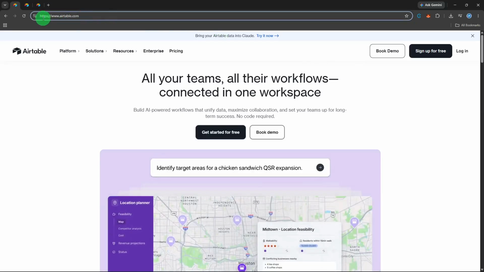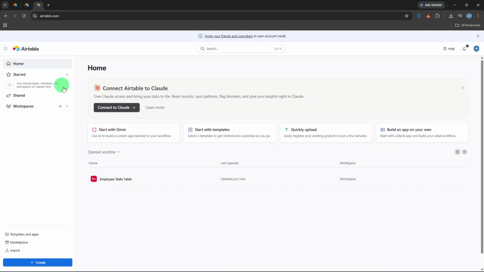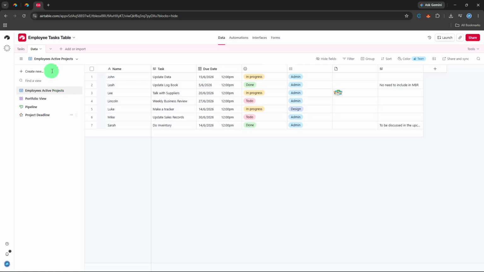First, open your browser and head over to Airtable. If you're not already signed in, simply click Login and enter your credentials. Once you're inside, open the base that you want to edit. It doesn't matter whether it's a project tracker, a content calendar, or a customer database. From there, select the table where you want to add the new field. This could be a table for contacts, resources, or anything else you're organizing.